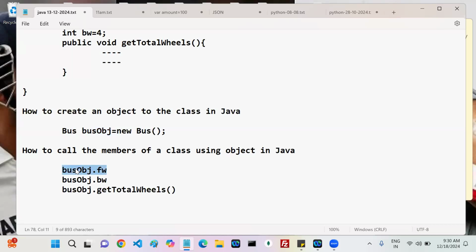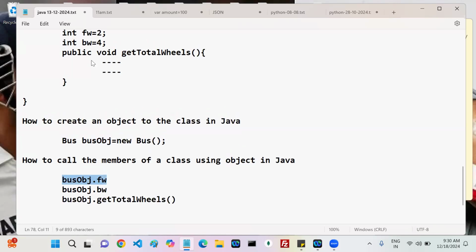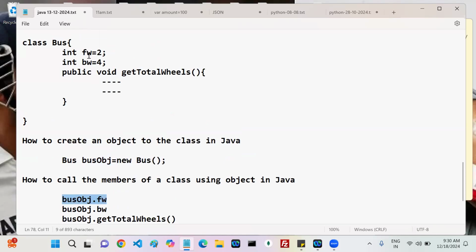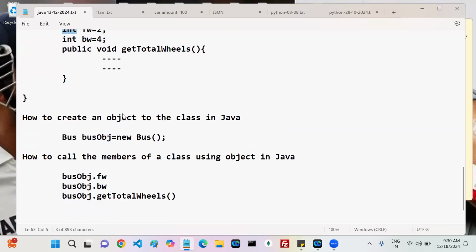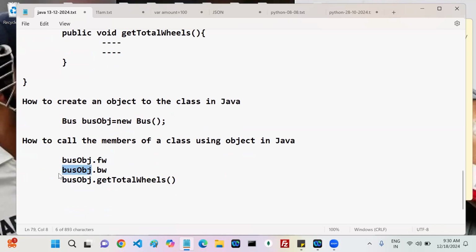Now bus object dot FW type is what? Int type, right? Bus object dot FW is nothing but this one. This one holds which value? 2. So what is the type? Int type or not? Yes or no? Here also the same. Bus object dot BW is which type? Integer type or not? Here the bus object is which type? Bus type.